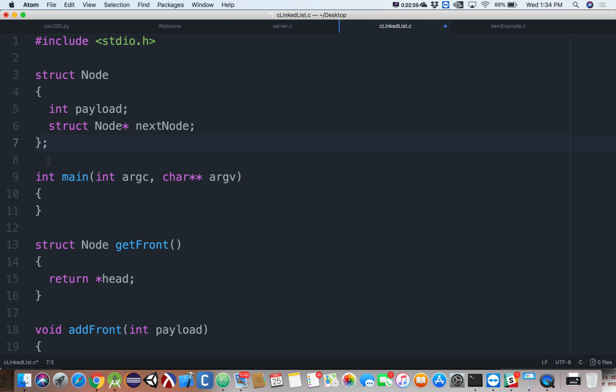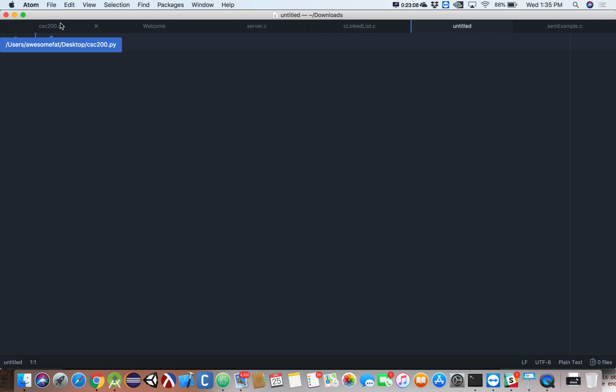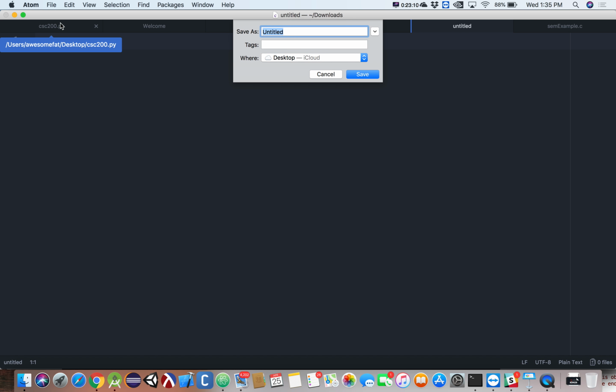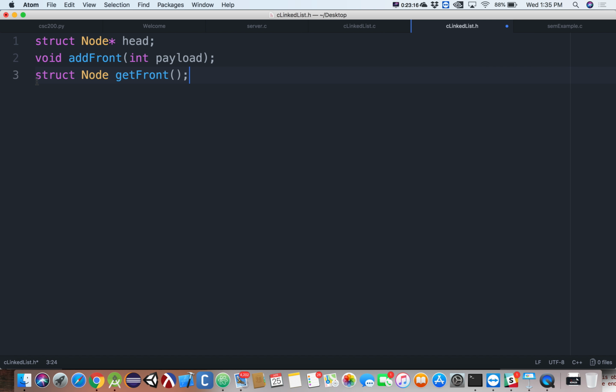All right, so I'm going to take those things and put them into a header file for clinklist.h. So I'll create a new file, go ahead and save it as clinklist.h. I'll go ahead and slap that stuff in there. So those are all my prototypes.